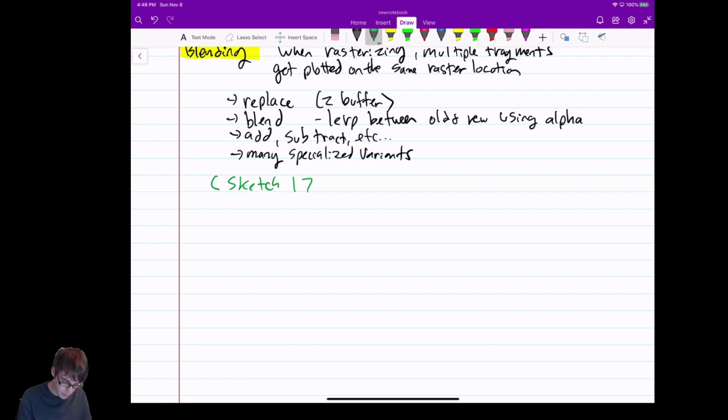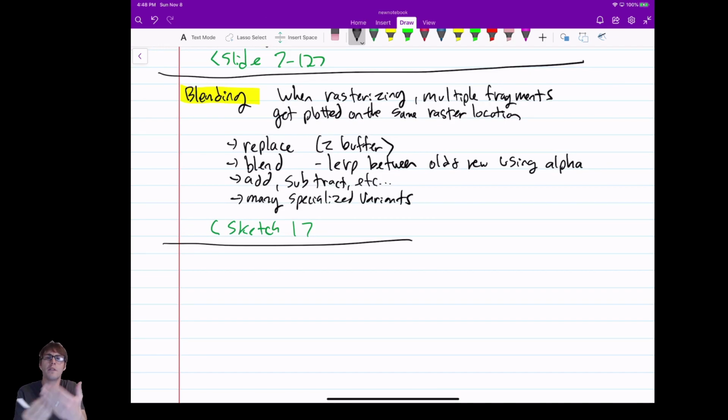So that's all I'm going to talk about with blending. If you're going to be using it, just be aware that you can specify what to do with those fragments when they overlap: add them, subtract them, average them, lerp them. There's a whole range of things you can do, but that's really targeted at specific needs you might have.